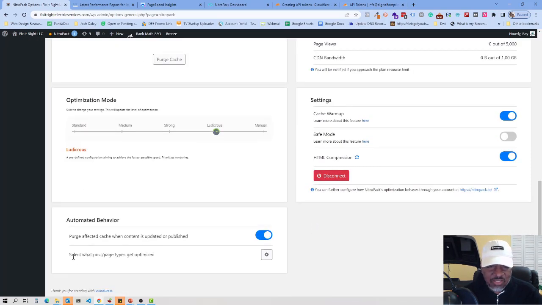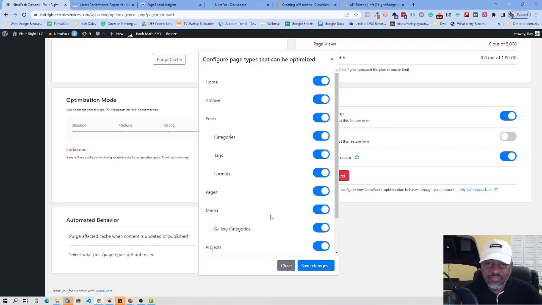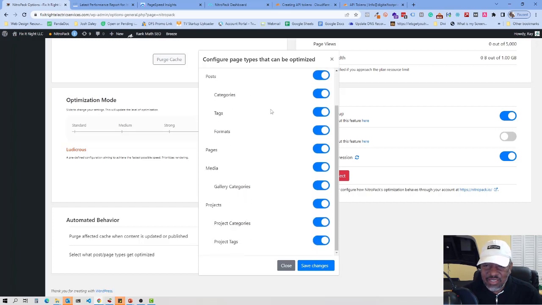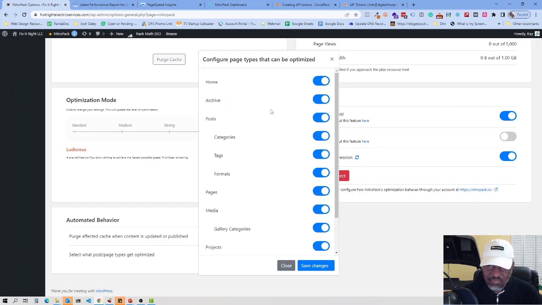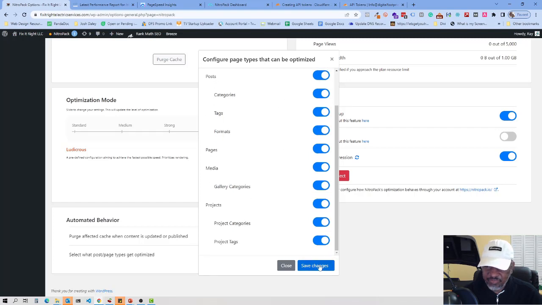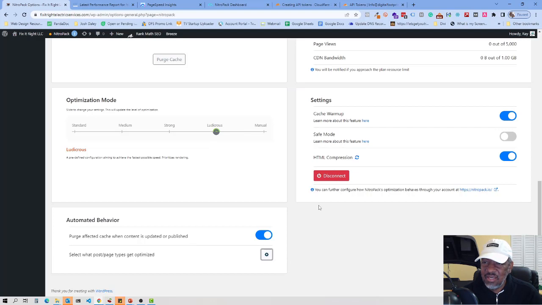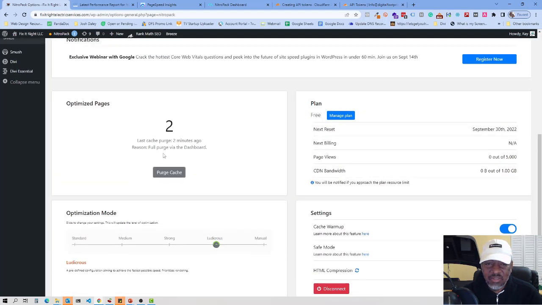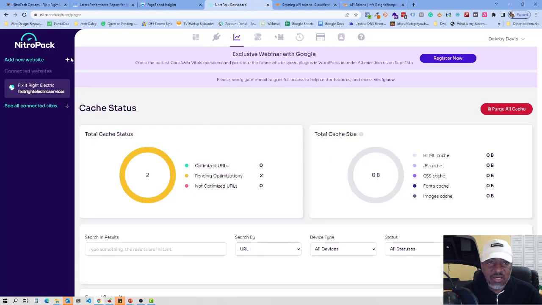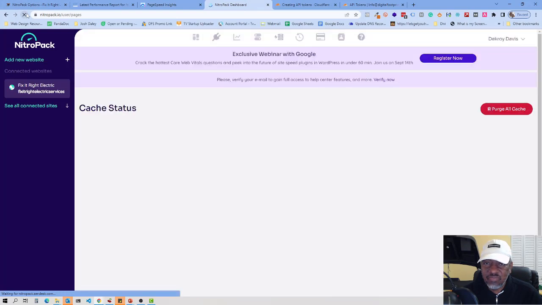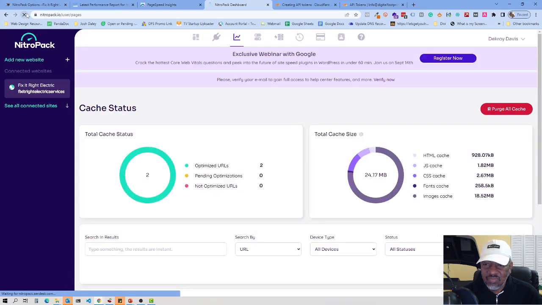Next thing we're going to do is select what post type you want optimized. Let's click on that. Again, everything can remain as is. Let's close that, and we should be good. All right, let's head back over to the NitroPack dashboard and refresh my page here. Things are still working. All right, perfect. I'm going to give it a few more minutes, and then I will be right back.